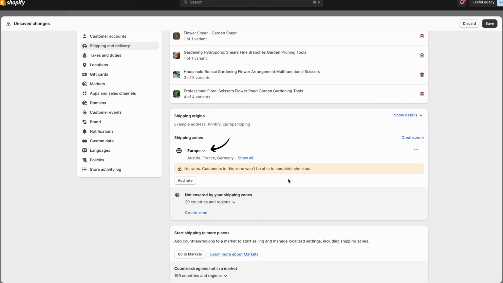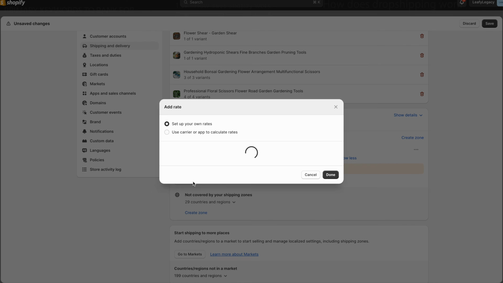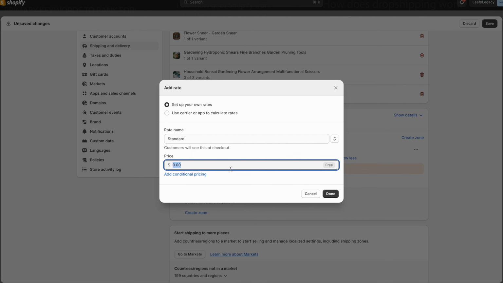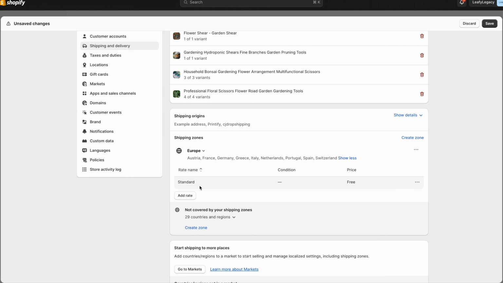Now as you can see, here we have Europe, including these countries. Now for customers to be able to complete their purchase, we have to set a shipping price, even if the price is 0. To set the shipping price, click on Add Rate. Choose Standard, and then set how much you will charge for shipping. For my store, I'm choosing to go with free shipping, so I'm leaving this at 0. Now as you can see, here we have the standard rate with free shipping.